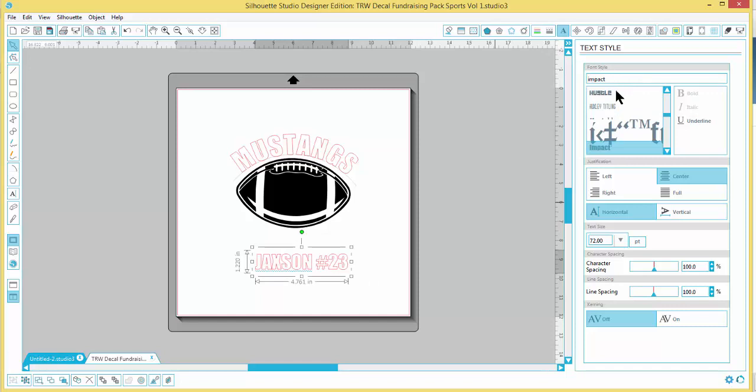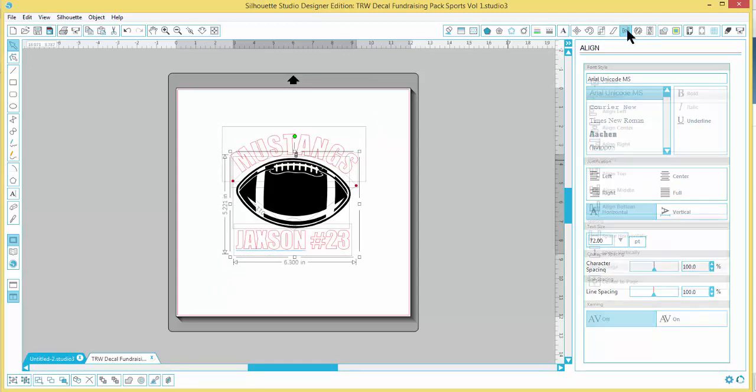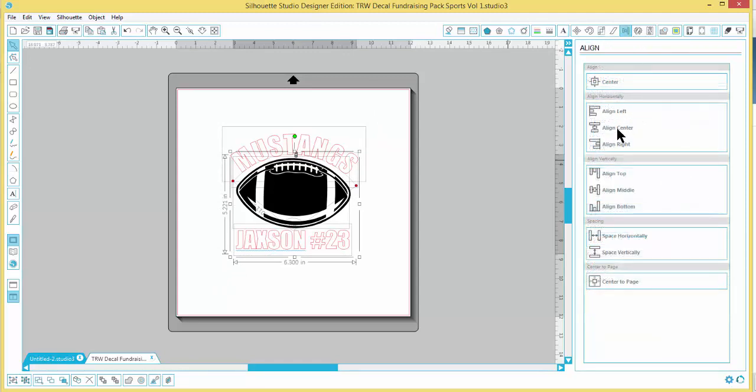So I just type IMP and hit enter. It searches down that Impact font. Let's enlarge this text a little bit here. Now to center everything, we could just highlight it all, and let's go over here to our align tool and just hit align center. And then it centers everything up.